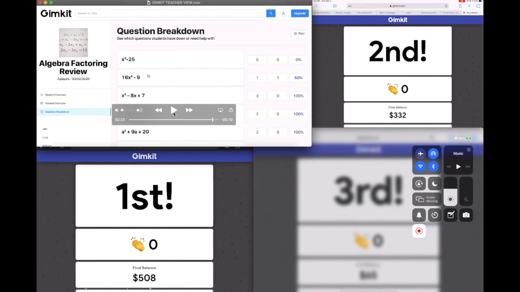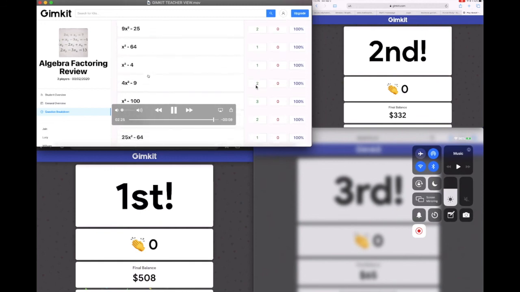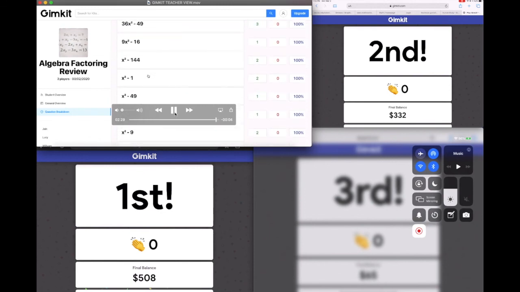But the most important one for me is a question breakdown, and you can look at all the questions and see how they did. If there's one that's standing out, that's a great opportunity to reteach right there, and I love that. The other thing I love about this is you can send it home with students. They can work on it on their own. You can give it to them as homework, and they don't have to be in your classroom, so that's a lot of fun for them as well.